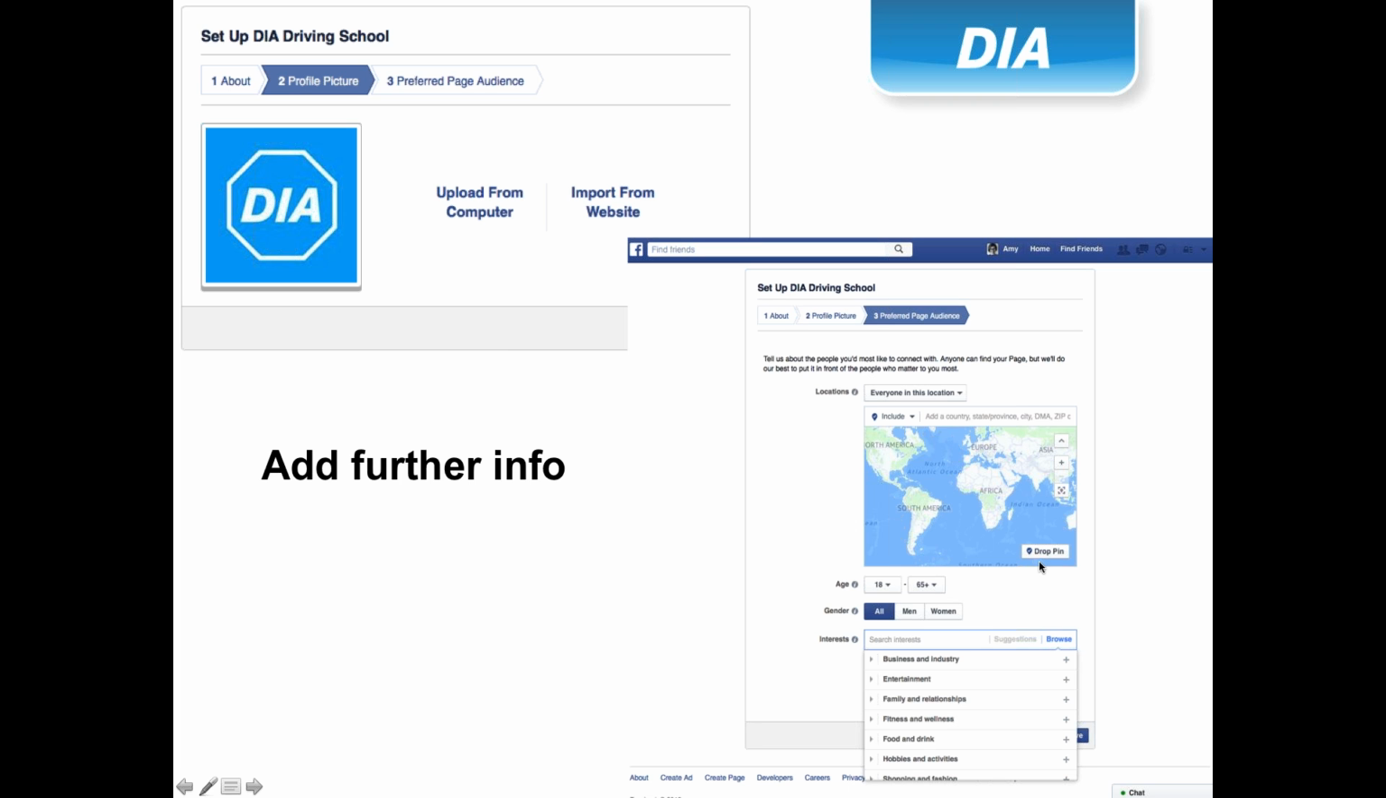The third step on the bottom right-hand side of the screen is set up your preferred audience. This is where Facebook Pages is completely different from a personal Facebook profile. Using this, your page will more likely be seen by the right audience and the right demographics. What you can do here is add the country, the county, the postcode, and it can zone in on the specific area you're looking for. Also your age demographics, so who you're teaching. If you're mostly teaching youngsters, you can set those parameters, or if you teach all ages, you keep it on 18 to 65.